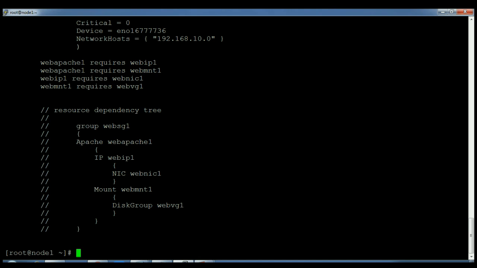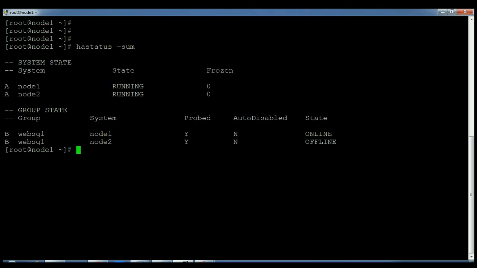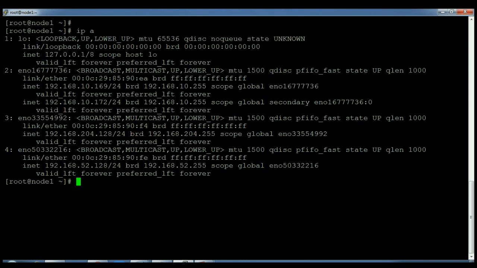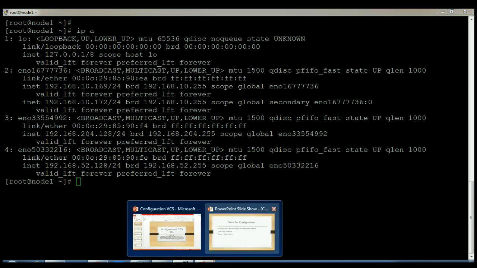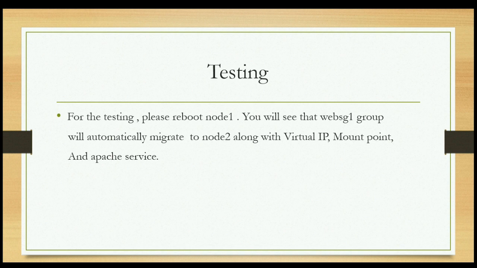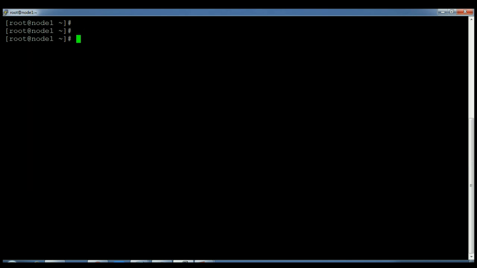For testing, please reboot node 1. You will see the VCS group will automatically migrate to node 2. Okay, we can watch with the commands below. Okay, so we don't reboot first. I will reboot, don't worry, but let's do it manually first. So first I will show you the LAN card is here also. Yeah, this is my virtual LAN card here, and my mount point is here, and my service is also running from here.